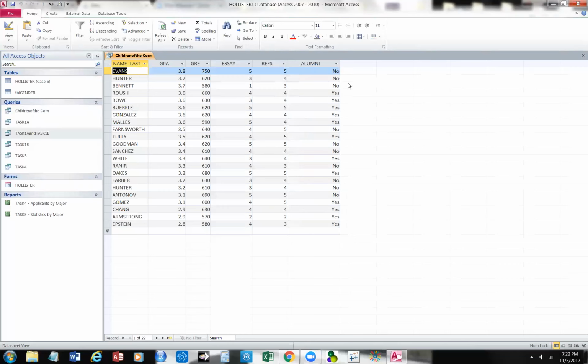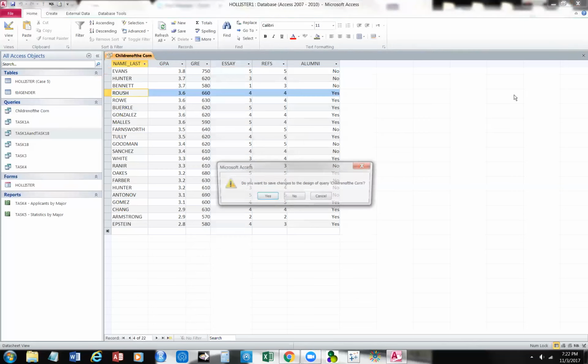So we've got this as kind of a fudge sheet. So if we have a student, come down here and look, okay, now Evans, but now we've got Roush, who is a 3.6 and a 660 GRE, 4 on an essay, 4 on references, and an alumni. So would I be willing to move Roush up to my number 2? Probably so. If having what we call a legacy student would be really valuable, we'd move Roush right up above Evans. You see what we got going on here? Okay, we're going to save that.